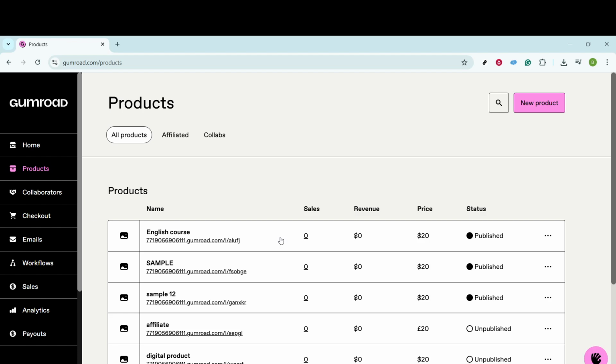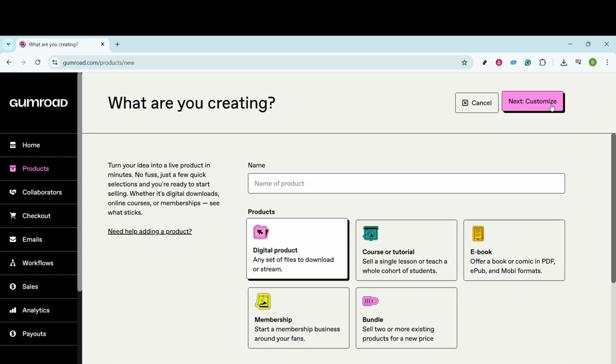That's our next step. Clicking this New Product button will kick off the creation process for whatever fantastic item you're looking to sell. At this initial stage, you will be prompted to enter a name for your product. Consider a name that's both catchy and descriptive, resonating well with your intended audience.